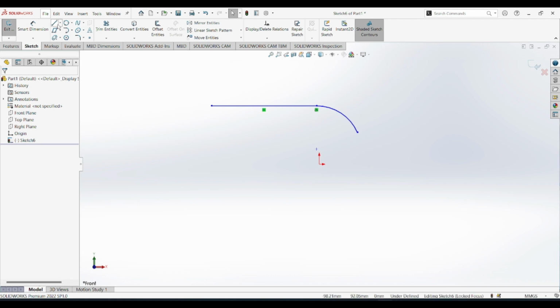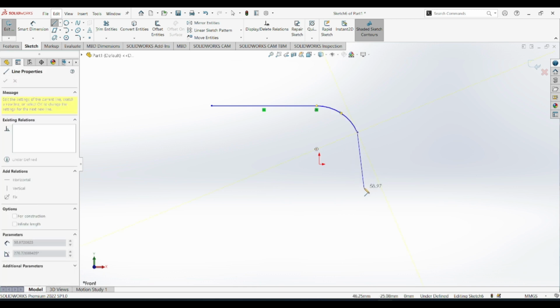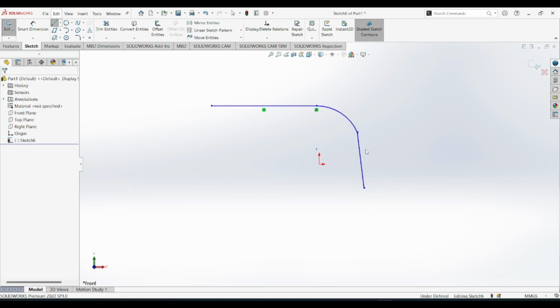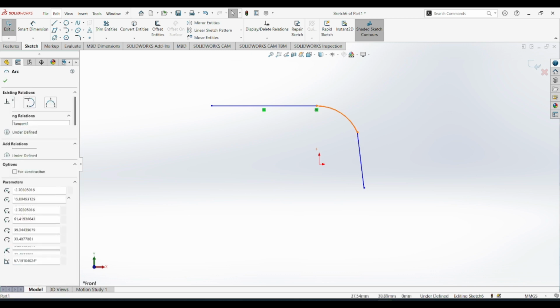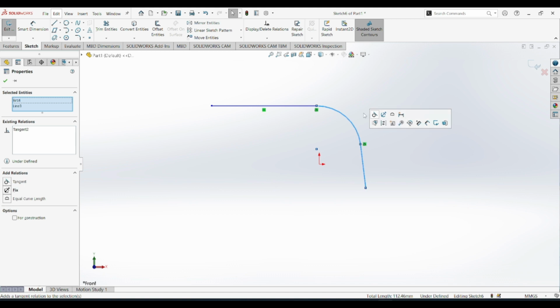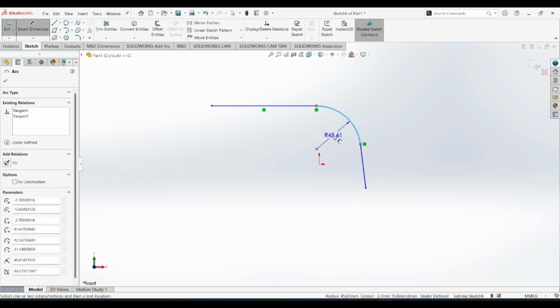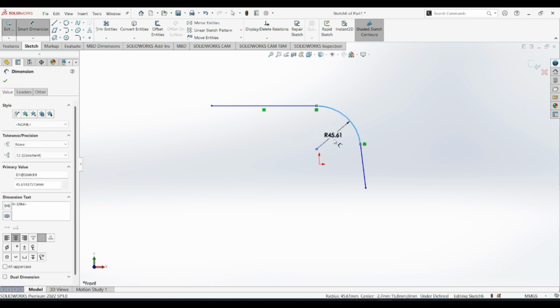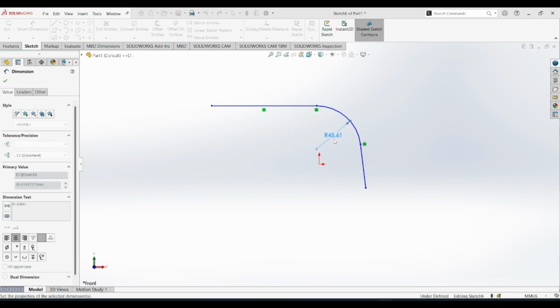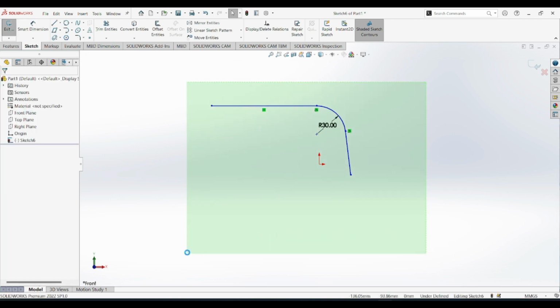You can also make it tangent. For example, if this line is not tangent to this one, yeah, it's not tangent. These both are not tangent. Just select this one, hold control, select this one and hit tangent. They both are now tangent to each other. You can specify radius of the arc. For example, 45. I'm giving it 30. Okay, it is 30 now. This was about tangent arc.